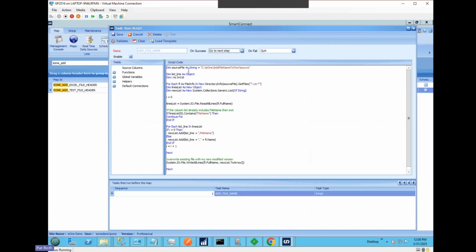And so we're going to declare this source file string variable, and we're just going to hard code our path to the folder, and a couple of counting variables, and this list line object to hold our new destination. Then I run the directory info get files against that path and find all the CSVs. So in this case, it'll find the two files that we have.